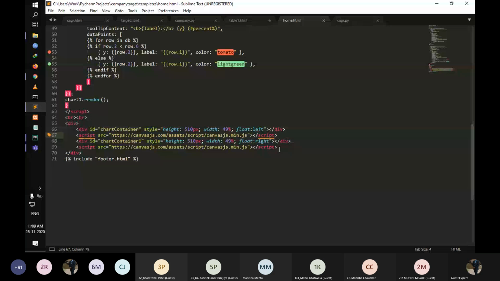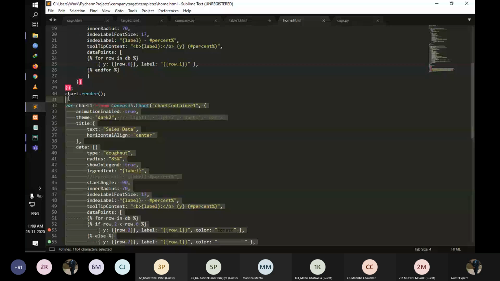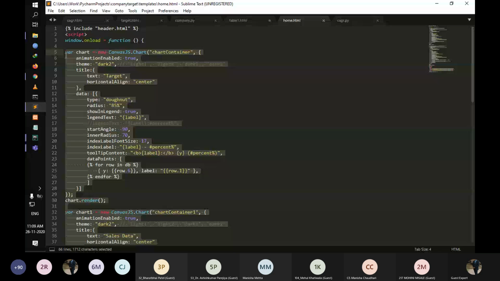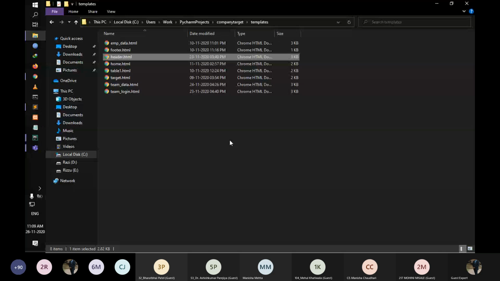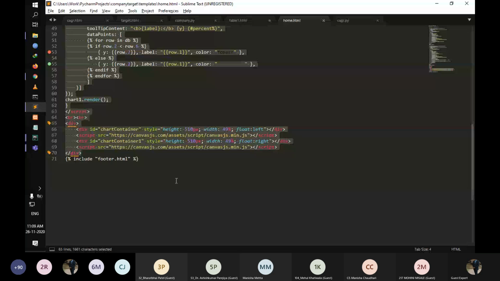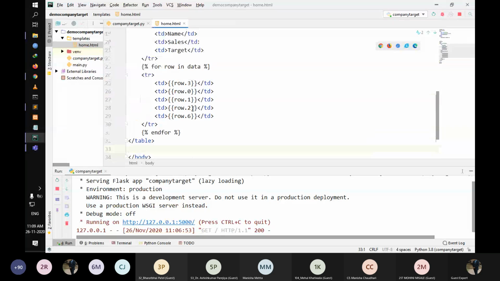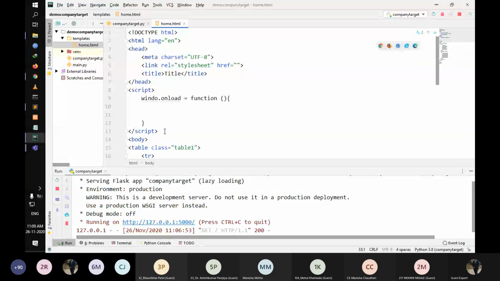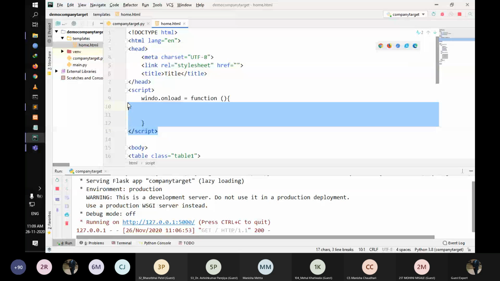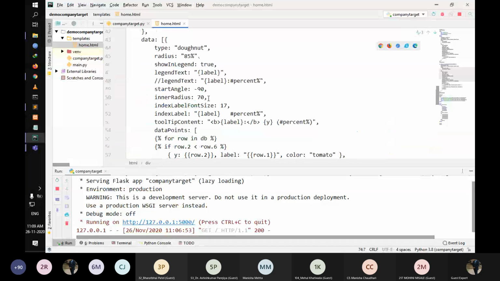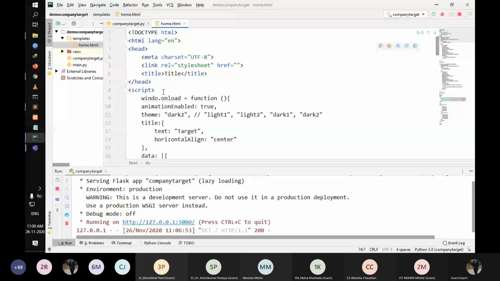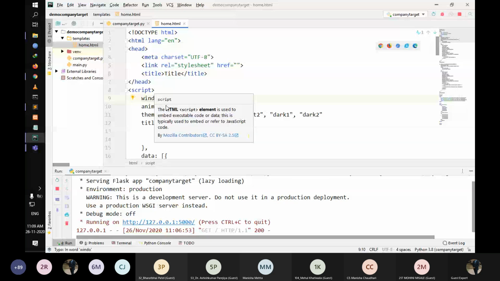Let's just copy this first. Then a division, then the script outside of scripting. So we will share this code with you.